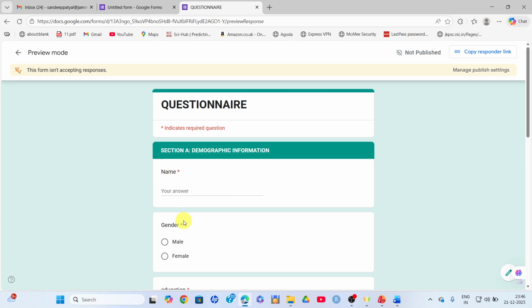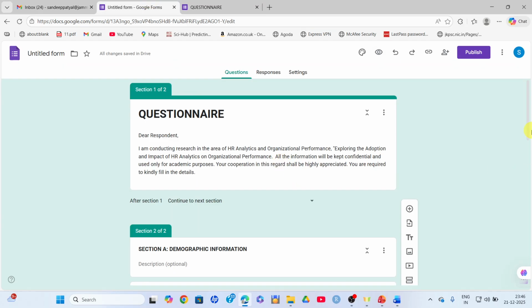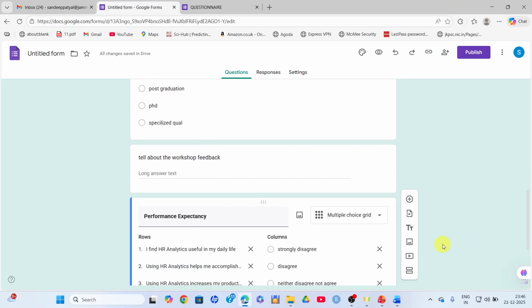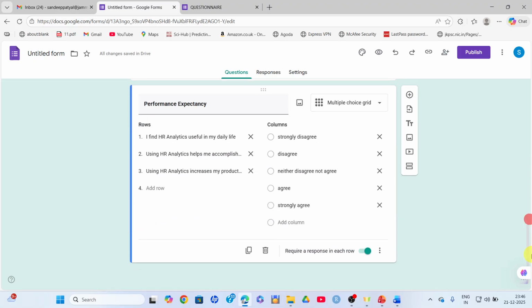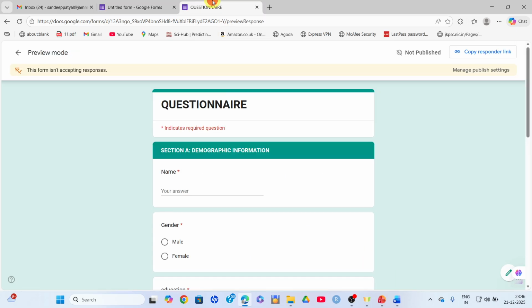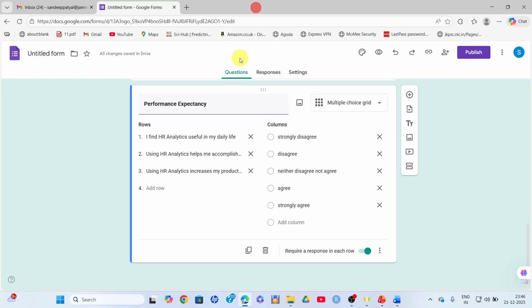But if you want, for example, you want gender, you want the name of the respondent, the email ID of the respondent, so that you can differentiate which response you get from which respondent, you just have to tick this option that is required. So it will be marked as a star here that this field is required to submit the response. So just close here, go here.